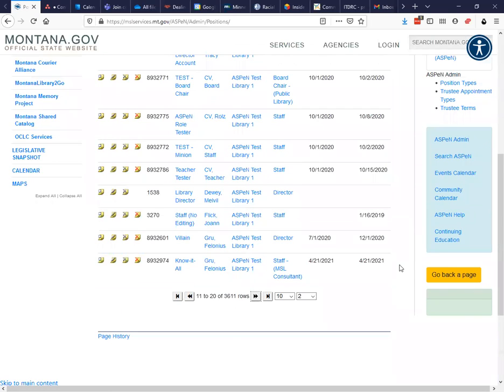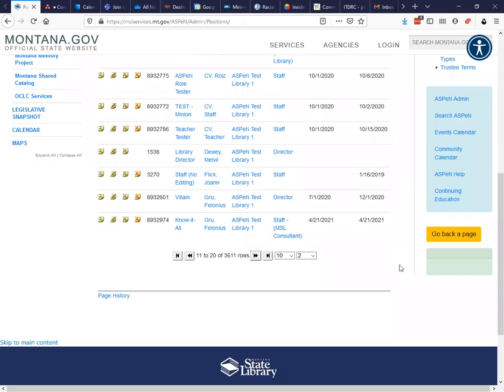And we go down, and as we were discussing earlier, we don't want to mess around with a real person's position. So we'll go down and find one of our fakes that we put in here. I think today I will play around with the position of know-it-all, which Felonious Grew is currently holding. Now we are going to replace Felonious Grew because he's found another position. So we're going to have a new know-it-all. Over here, we have all of these little things. We can choose view, we can choose edit, we can choose remove or replace. So we want to replace Felonious.